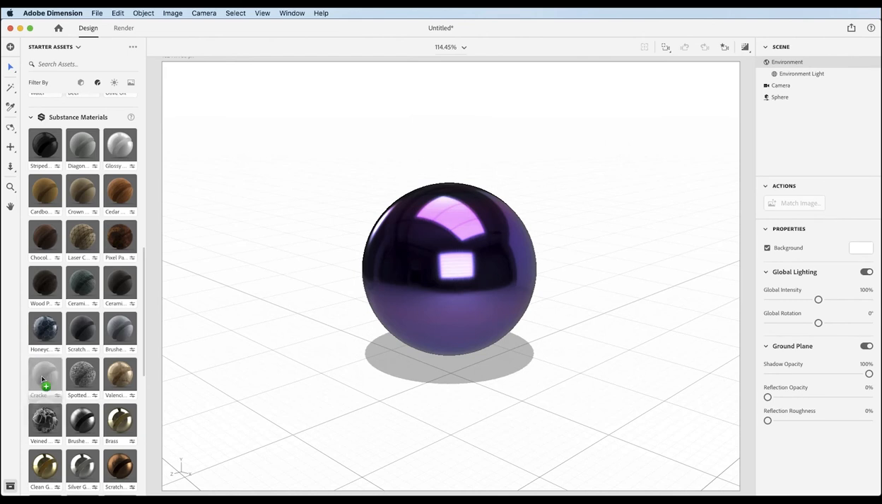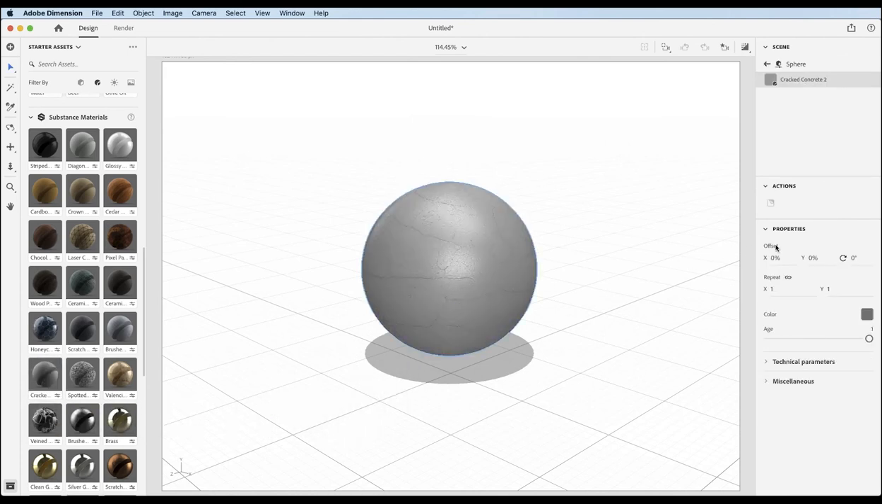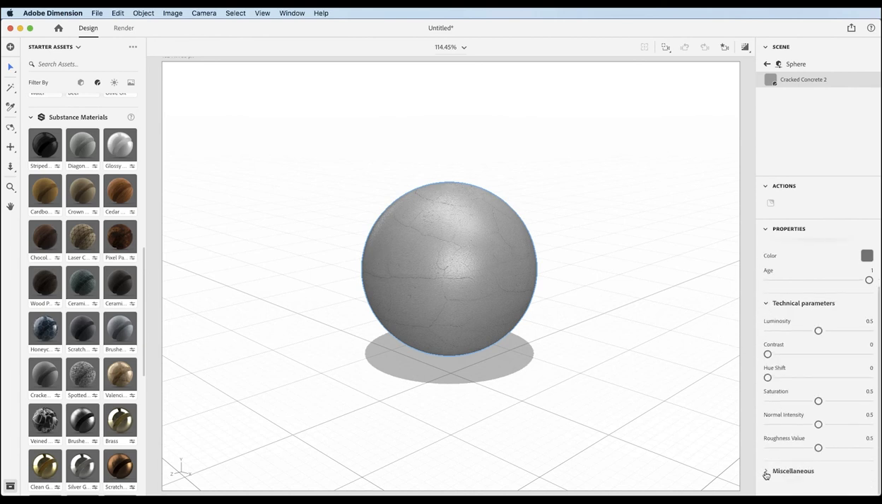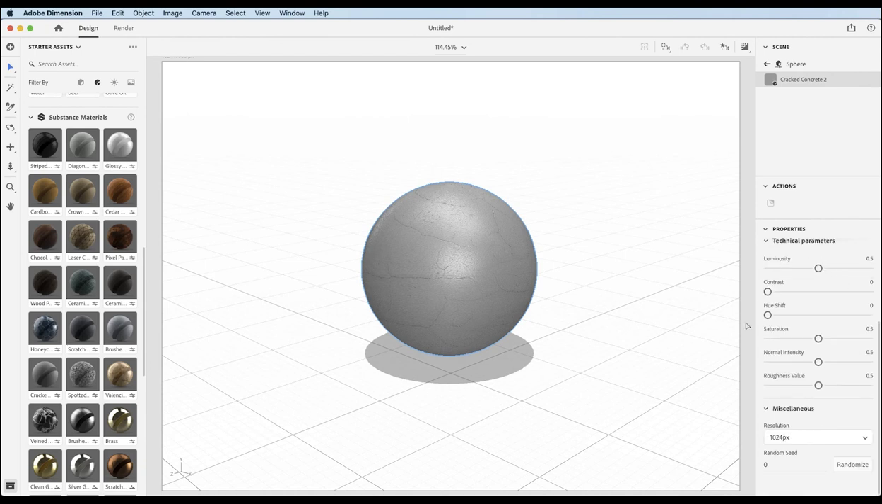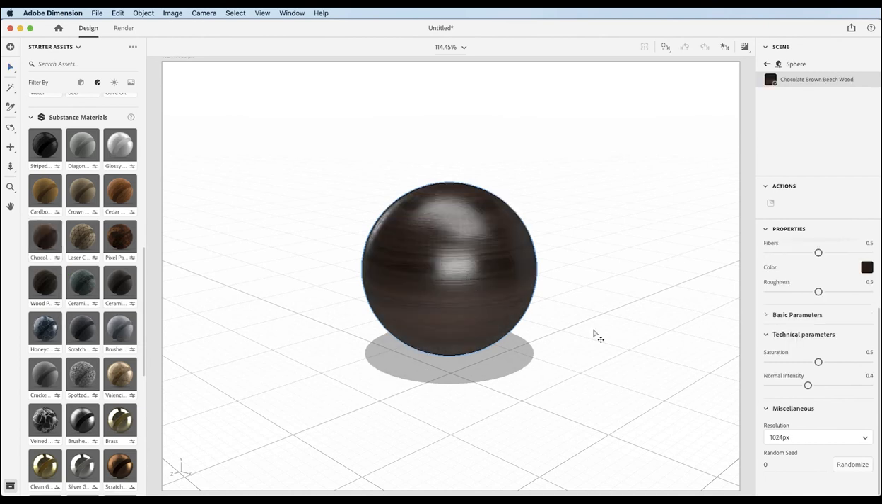I'm gonna grab one real quick and throw it on my sphere. And I can see under my properties that my metallic, roughness, opacity, and glow are no longer an option under properties. But I have some technical parameters as well as some miscellaneous items. Now these properties are going to change with different types of materials. So when I pull out chocolate, I can see I have options for fibers, color, roughness. I have basic parameters.